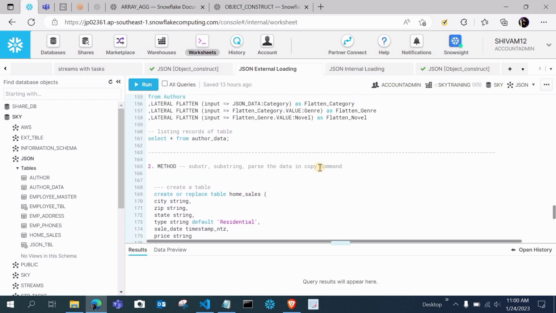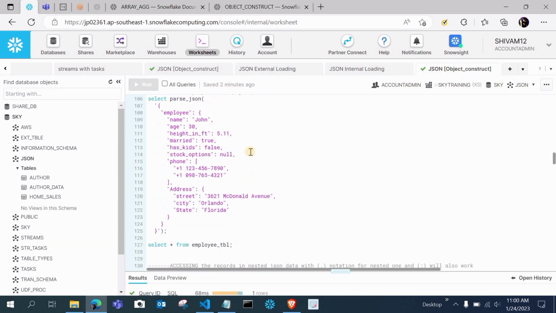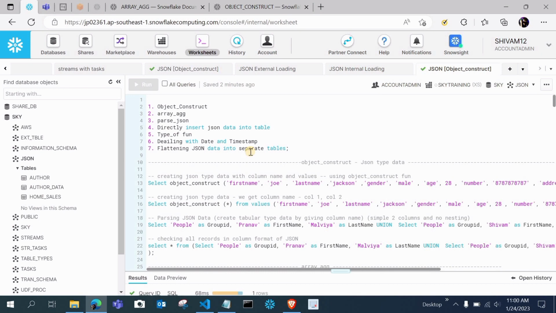So today's session is also related to JSON only, and in today's session we will discuss JSON object construct. Object construct is basically a function which returns an object constructed from the arguments, and it will create JSON type of data. Suppose you have any normal data and you want to convert that data into the JSON type, then how can we convert the normal data into the JSON type?